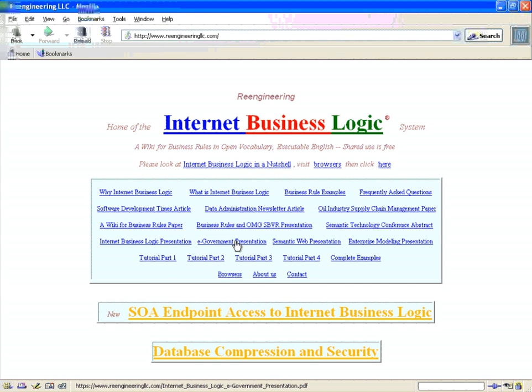Hi, in this presentation we'll be looking at a system called Internet Business Logic. It's online at reengineeringllc.com, and its use in querying, via some knowledge in rules, a database called DrugDB. So first a little bit about the Internet Business Logic system, and then we'll show how it's used with DrugDB to figure out some things about drug interactions.